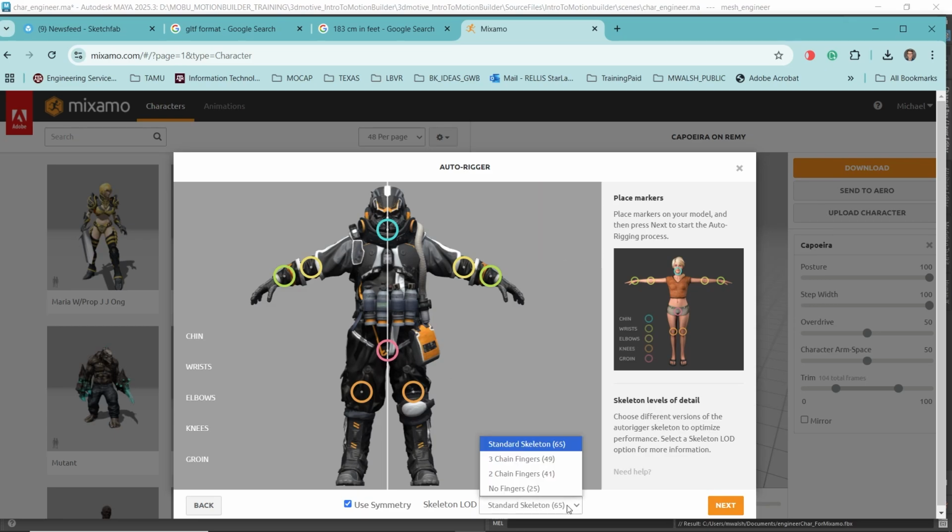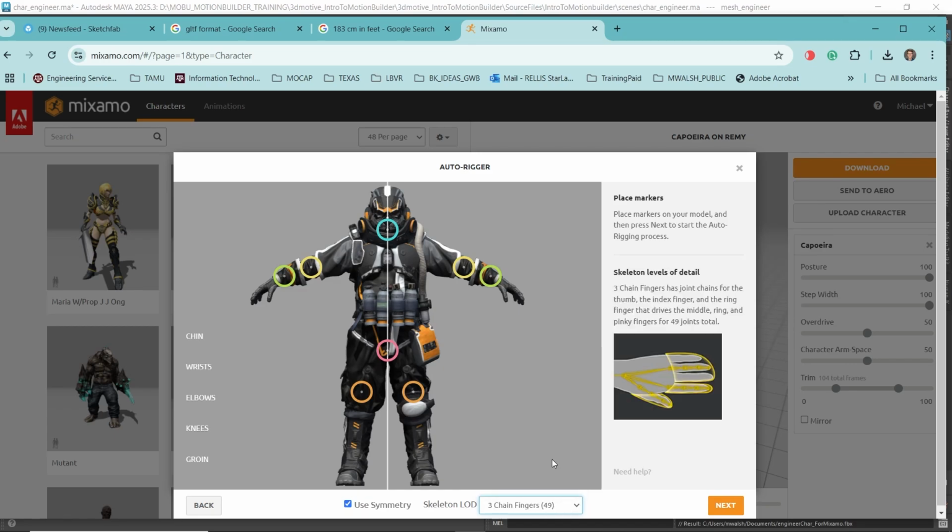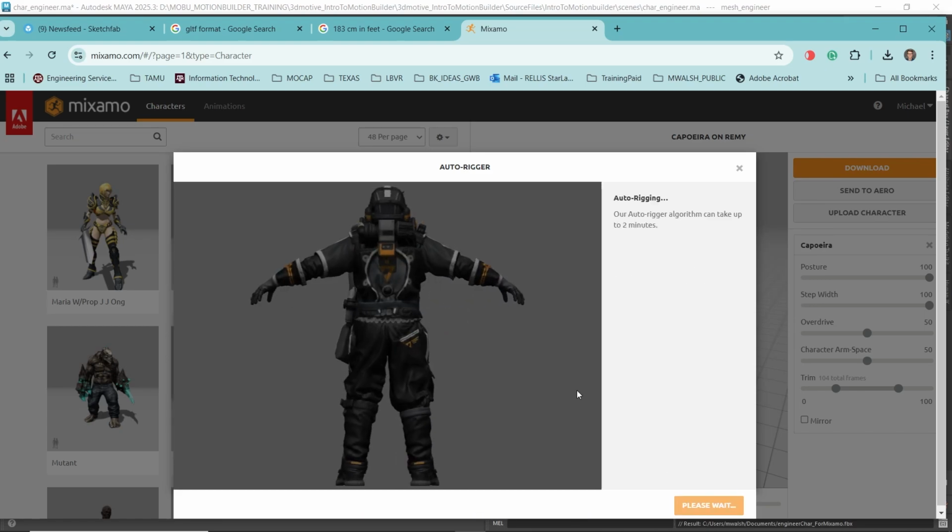And you can choose your skeleton. So, if you had mitten hands or something, you could go with something like this. Well, I guess this is technically more of a mitten hand. This has a two-finger setup and a thumb. And then no fingers. If you didn't have any fingers or you needed more of a lightweight skeleton, you could go with that. I'm going to go with the standard 65. I'm going to hit next.